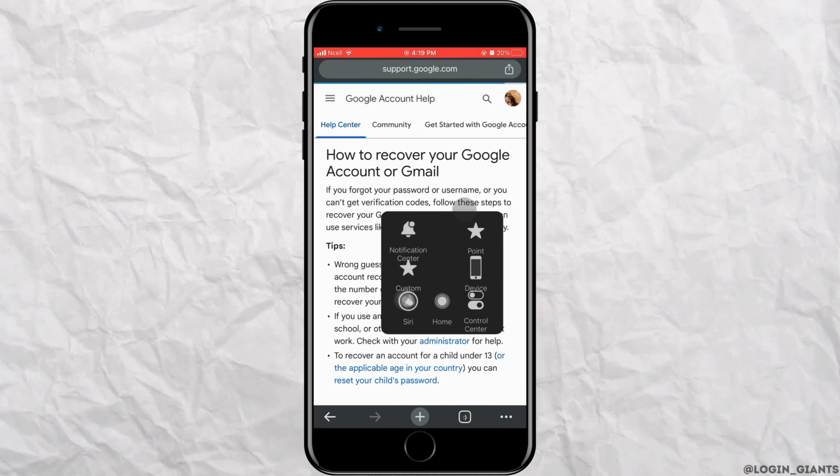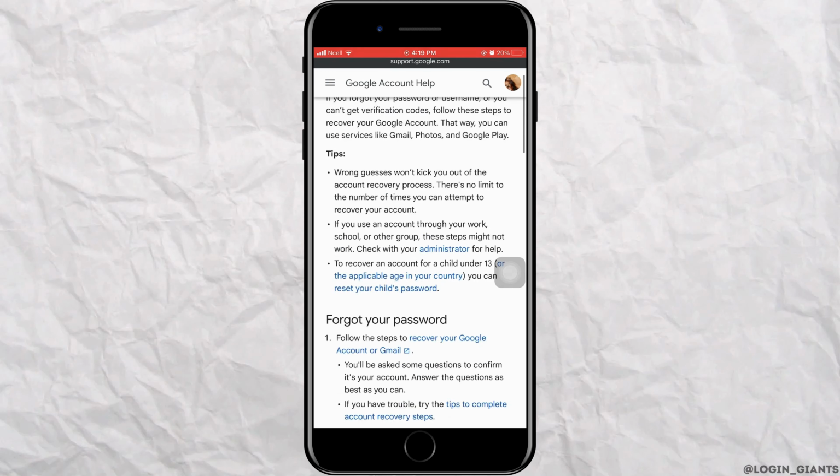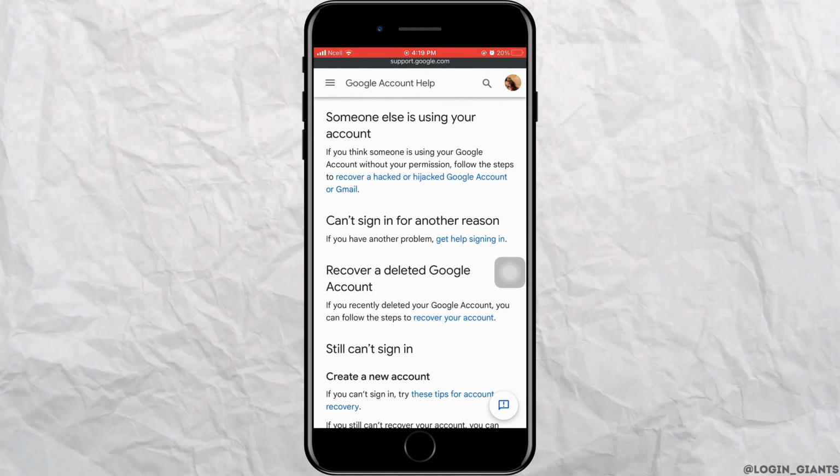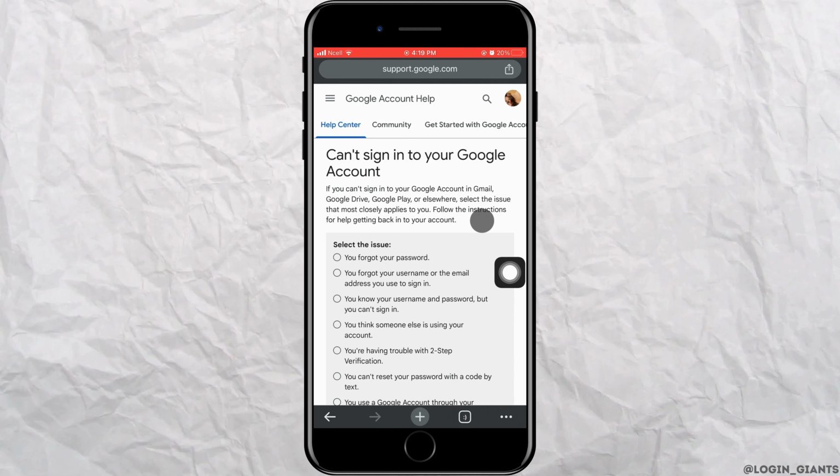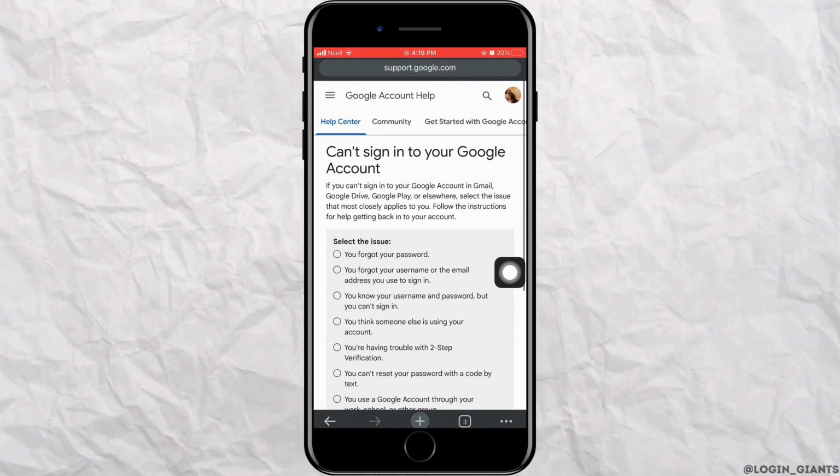Now here you need to scroll down a little bit and under Can't sign in for another reason, tap on Get Help Signing In. Select the issue. I'm choosing the first one, you forgot your password.